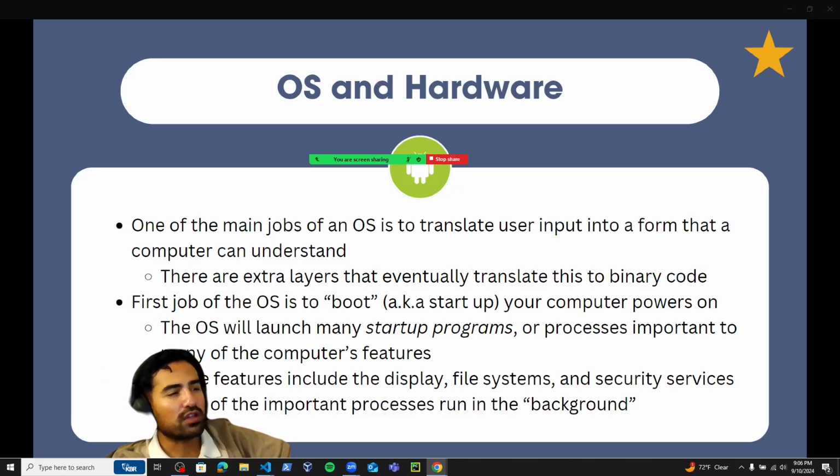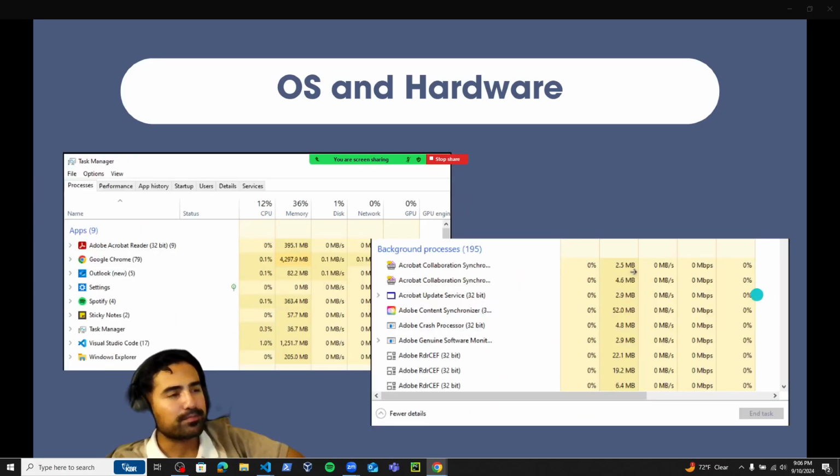So these features include the display, file systems, right, where you save your data, and even security services, things that keep your information secure. That's just as important as everything else on the computer. So many of the important processes run in the background, meaning you don't really interact with these. They're always on. They're always working to get the computer to function correctly. If your OS is messed up, your computer will be messed up. But they run in the background, meaning you don't really interact with them, and they're always on when the computer is on.